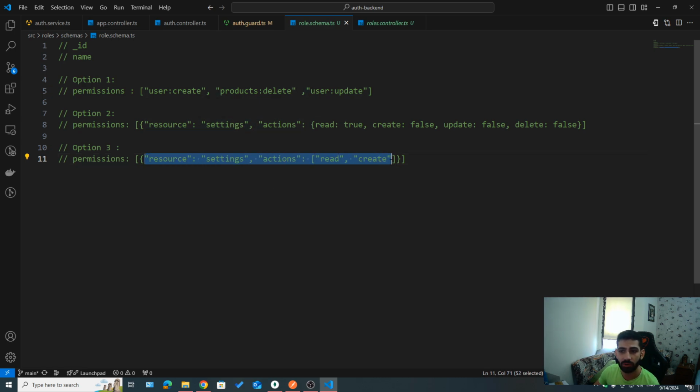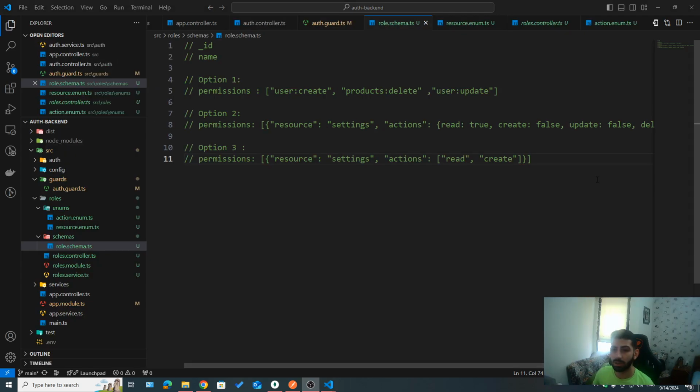This is a good way to organize our sections in case we need to scale or add some other things, other fields, maybe other information. We can do that while still not making it very complex like we did in option 2. So I think option 3 is a good way to scale, and we're going to go with option 3 in this video. So we previously said that we are going to have dynamic roles and predefined permissions.